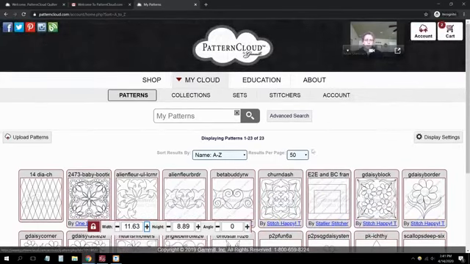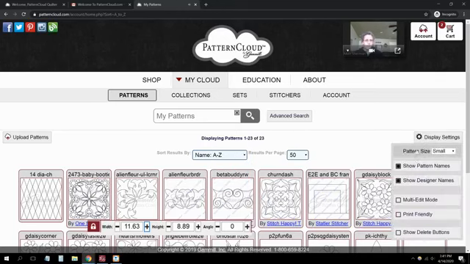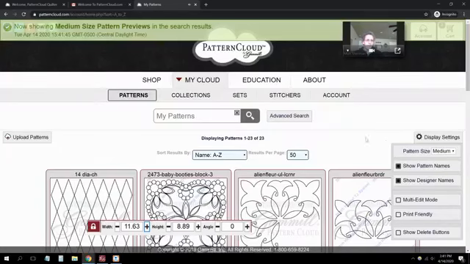So almost everything you can do in Creative Studio, you can also do in PatternCloud. So if you learn something like changing the order, or setting newest or oldest or alphabetical, you can do that over in Creative Studio too. You can set in both of them. You can change the size of the thumbnails.